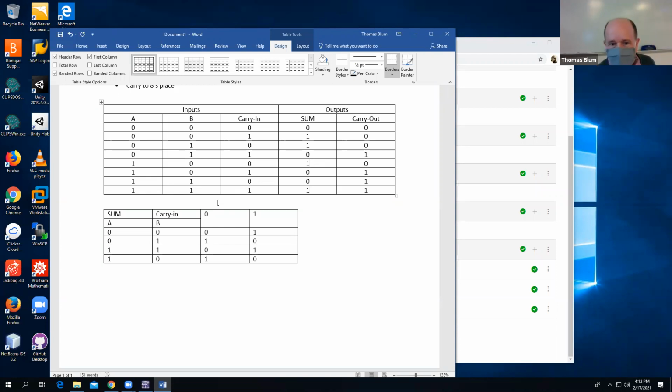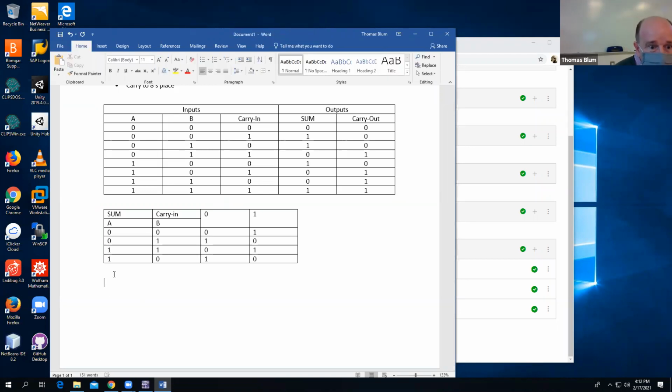And I don't see any responses here. It's an exclusive OR. So let me write it down again: A prime, B prime, C plus A prime, B, C prime plus A, B prime, C prime plus A, B, C. Or we could just say that it was an exclusive OR, a 3-input exclusive OR.